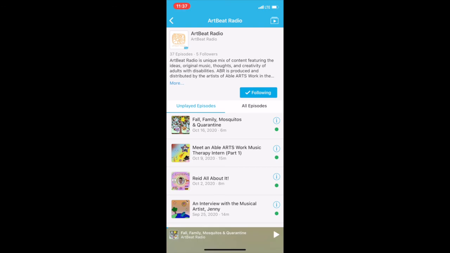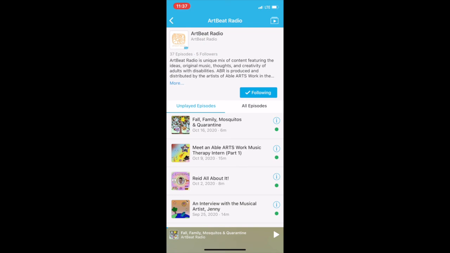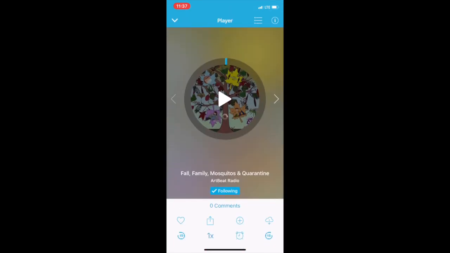So there are 2 ways to download episodes using Podomatic. The first way is each episode has a little eye in the top left corner. If you click on that eye, you'll see at the top it says make available offline. Click on that and the download should start. Another way to do it is click on the episode, and on the bottom you'll see 2 rows of options. You're going to look at the first row, far right, and once again click on that cloud icon, and that's going to download your episode.